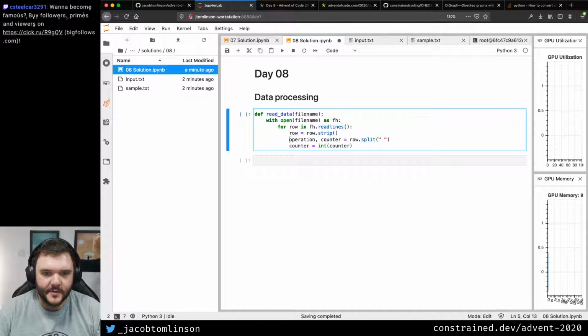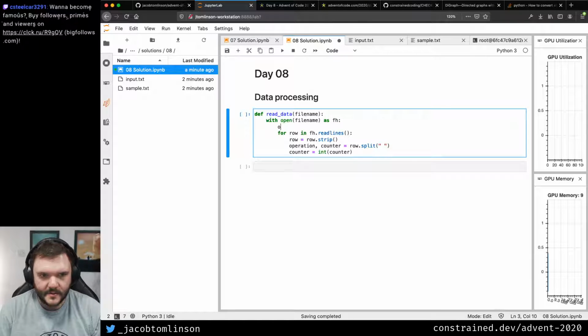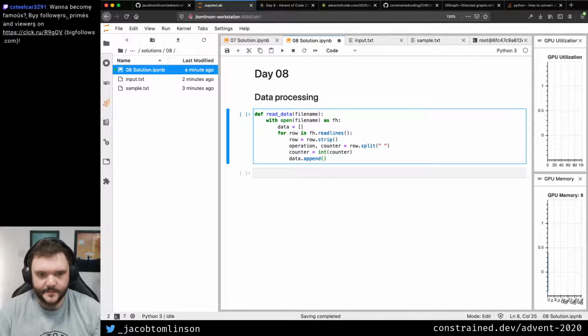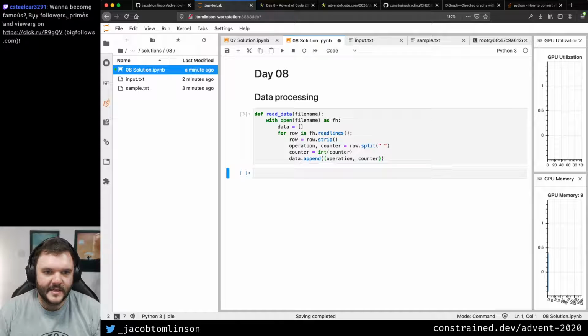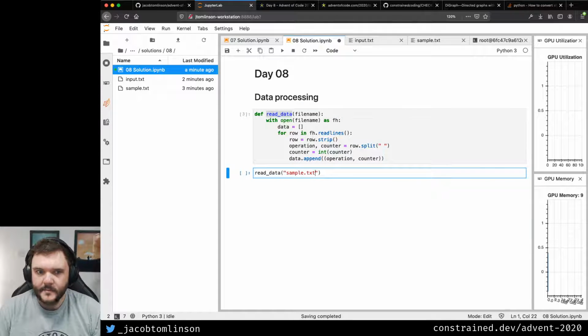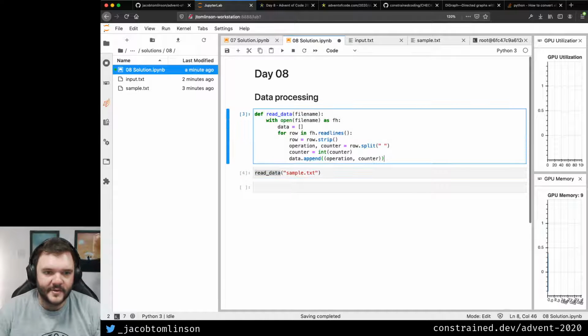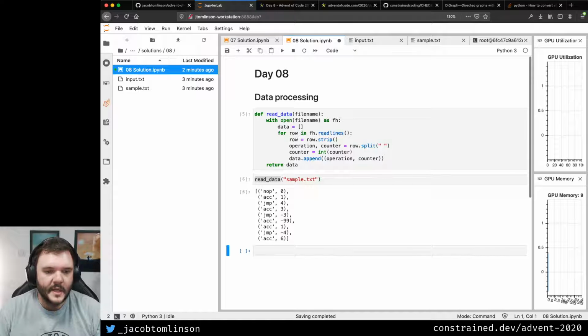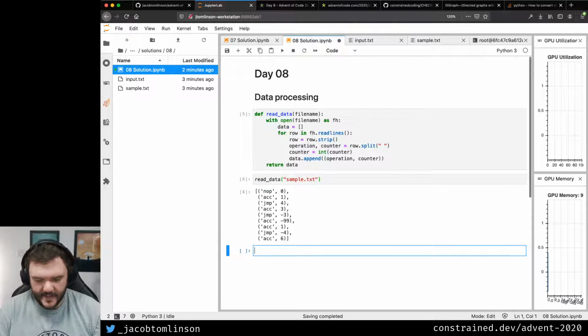Let's unpack this a bit. No, let's not. Let's go like this, and we'll have our data as a list, and as we iterate through, we will do data.append operation and counter as a tuple. Okay, and then let's do read data on our sample. Oh, we need to return data. Return data. Okay, that's fine. We've got our set of instructions like that.